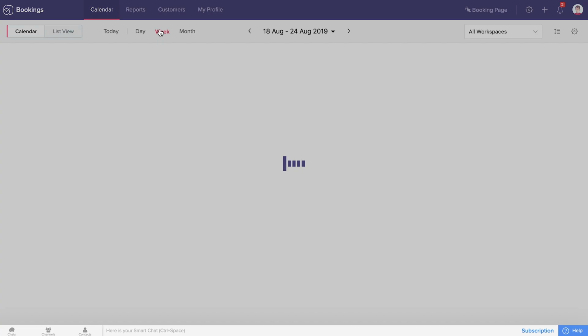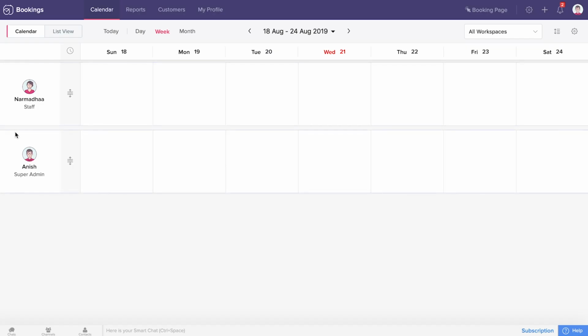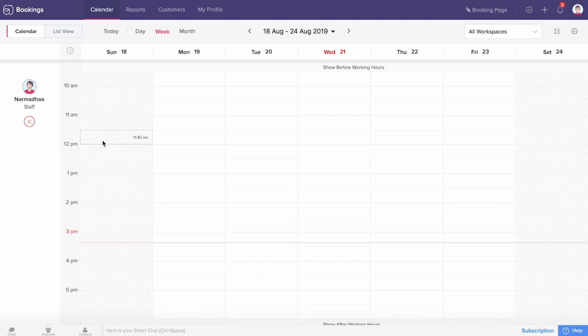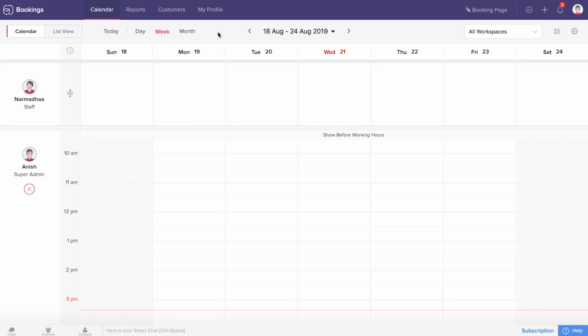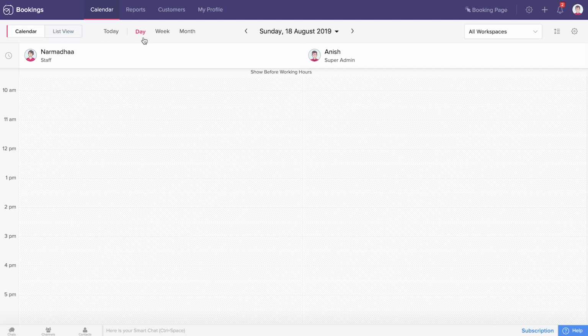Next, I'll just show the week view. Here we have the 2 staff listed, and if we click over here, we can see how the day looks on an hourly basis. This is how the appointment schedule looks for Narmada from the 18th to the 24th. Let's check how it is for Anish. Now, let's come back to the day view.